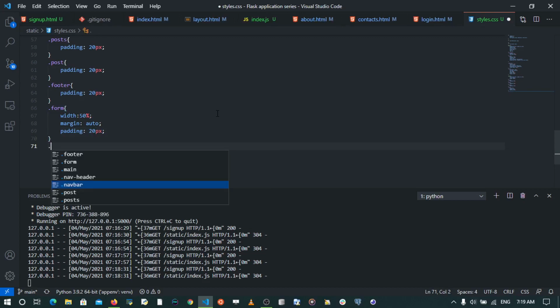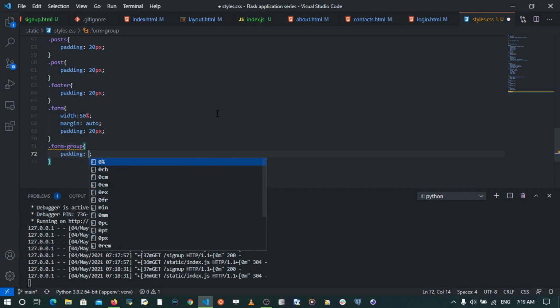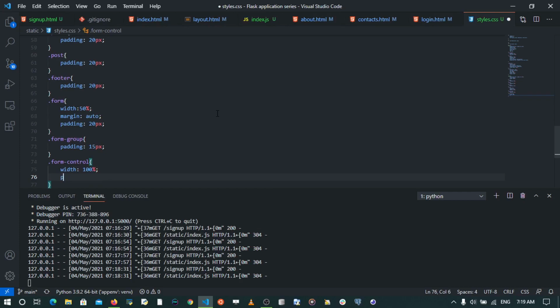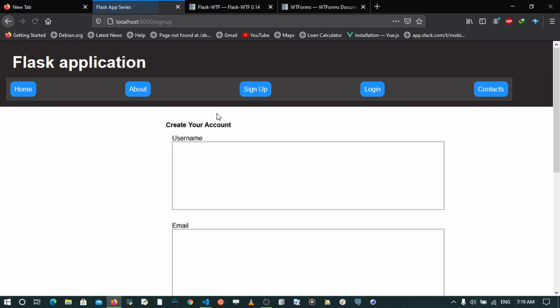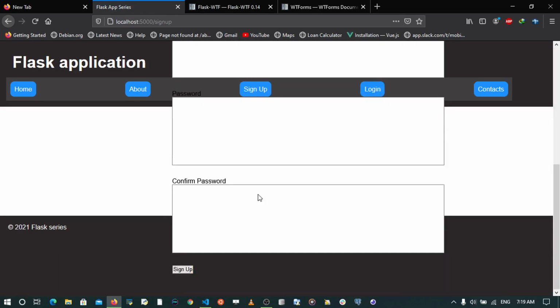Now we can also say that our form groups have a padding of, let's say, 15 pixels, and our form controls, the inputs, have a width of 100%, and they have some padding of 15%. So let's see this. When you save, you can see that, oh, we're having quite large padding. Let's see what's going on.